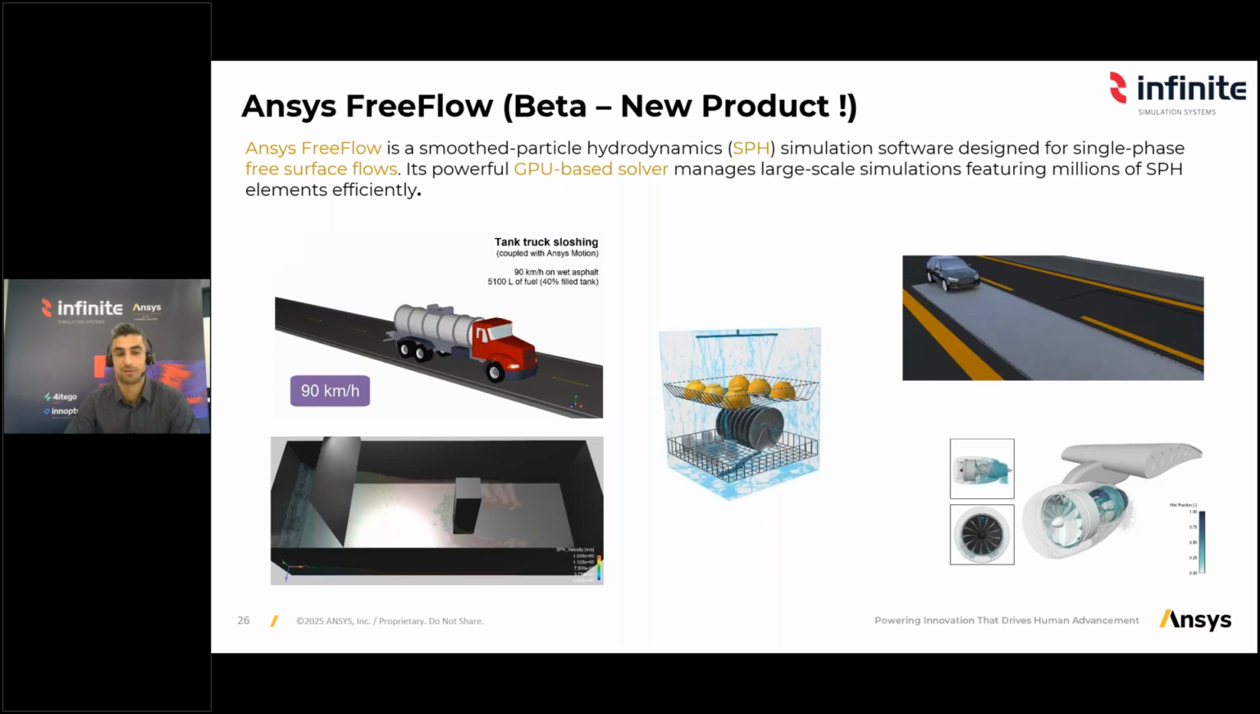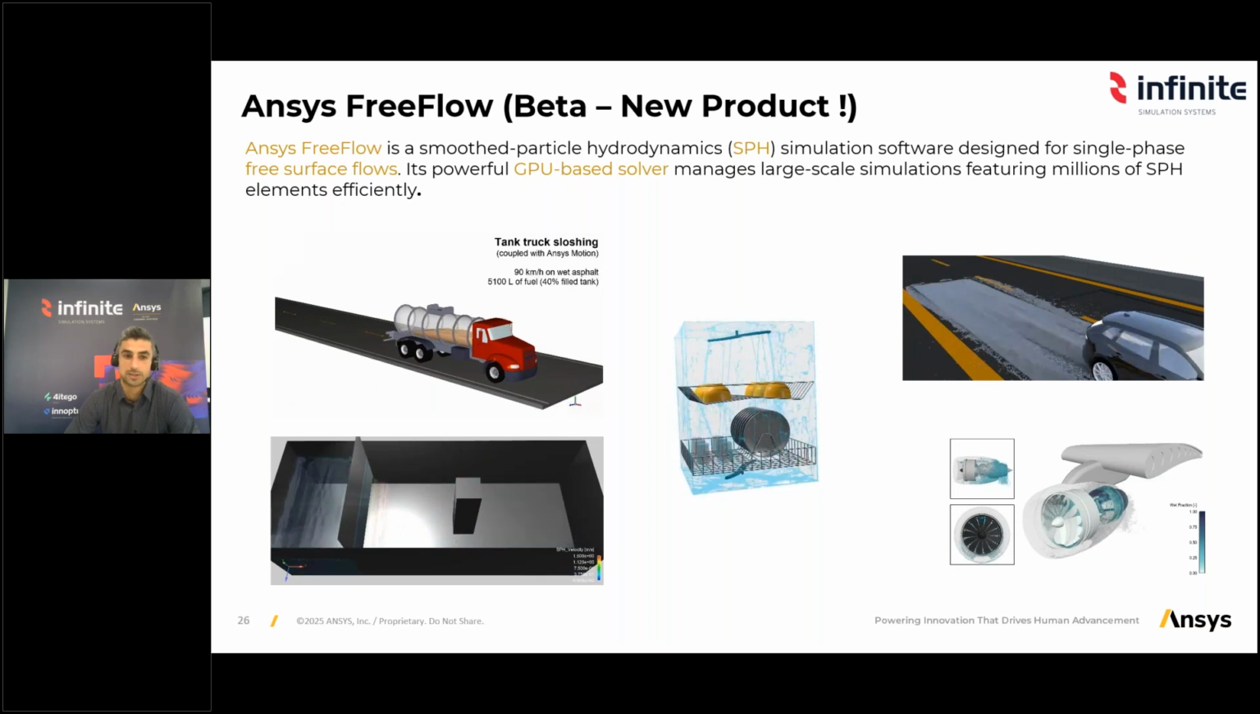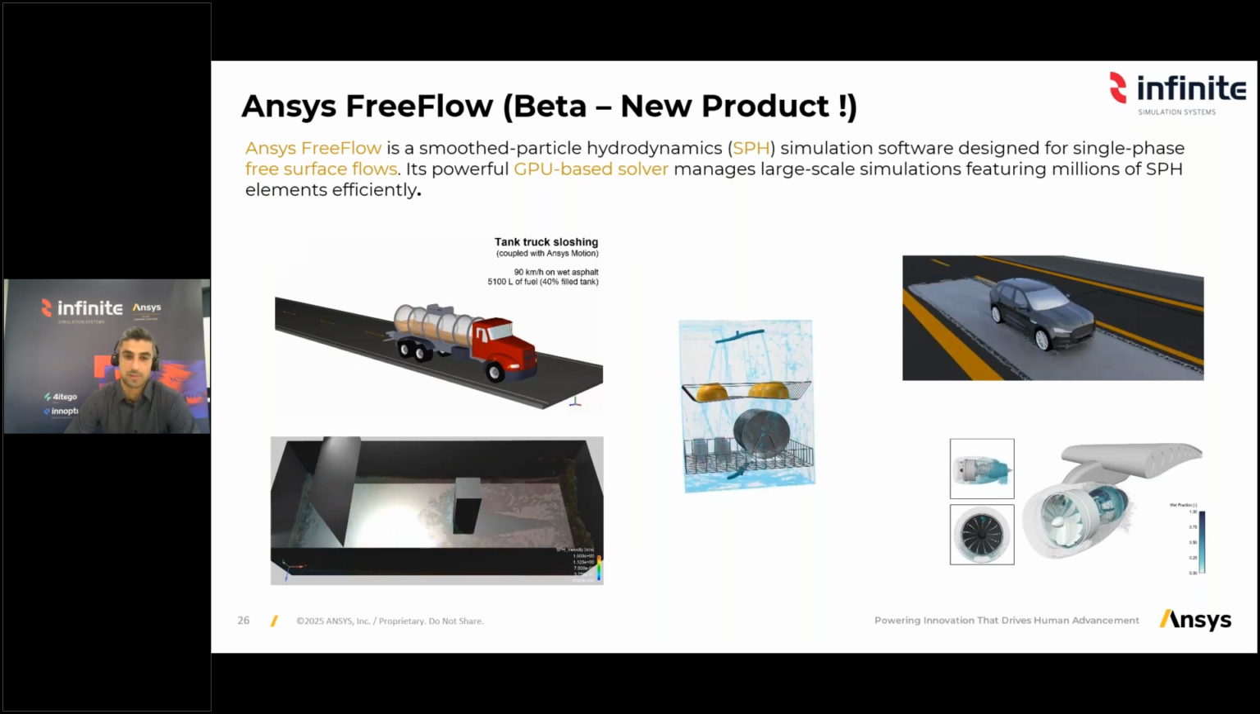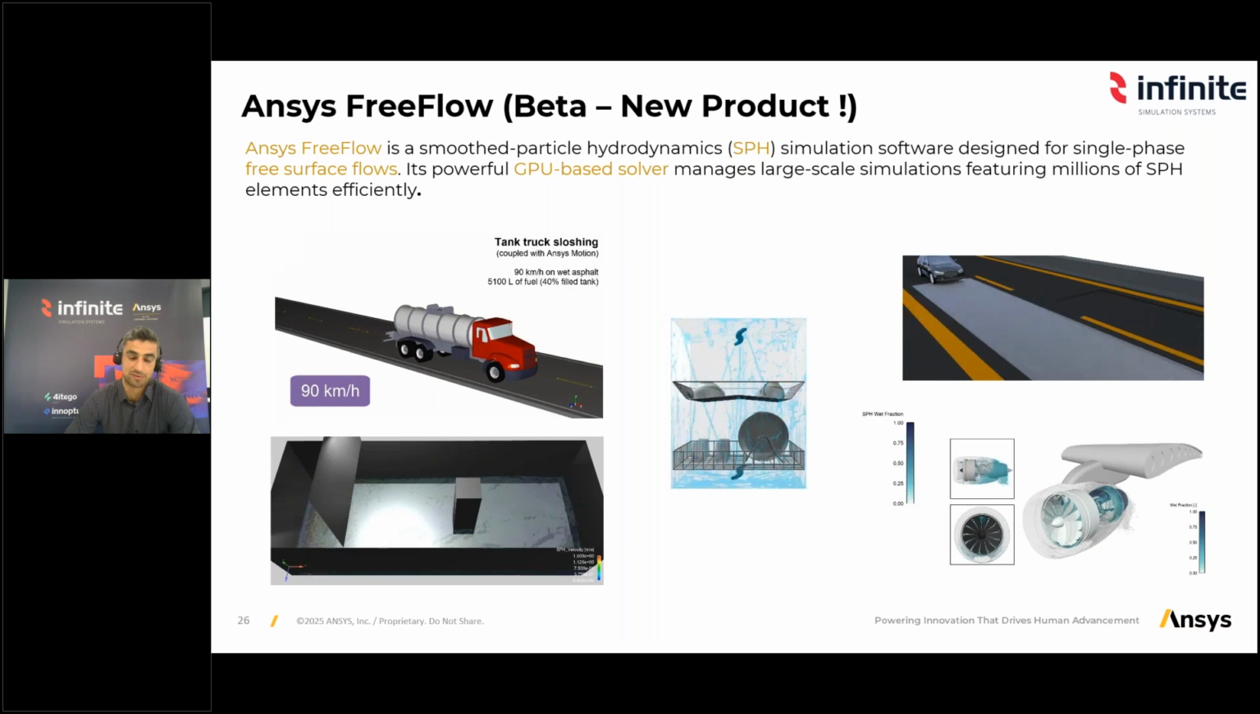Continuing in the line of Ansys Rocky, this is still a beta, but is already introduced as a new product. It's called Ansys FreeFlow, and this is a product that is an SPH solution, so smooth particle hydrodynamics, which allows you to perform simulations on free surface flows. And just like Ansys Rocky, this solution is a GPU-based solver, and you see some of the applications that you could tackle with this.